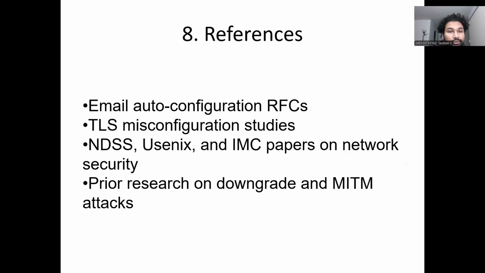Then you go to the references section. Finally, the paper references past research on TLS misconfigurations, autoconfig standards, STARTTLS research, and other security studies. These references help position the paper within the broader email security landscape.